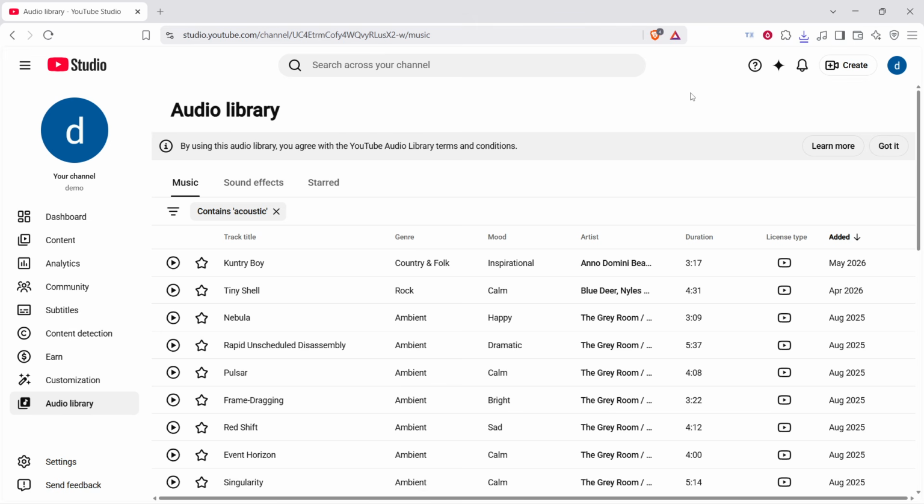All tracks in the audio library are copyright-free for use in your YouTube videos, so you won't get any claims when you add them to your content. You can preview any track before downloading by clicking the play button next to its name.